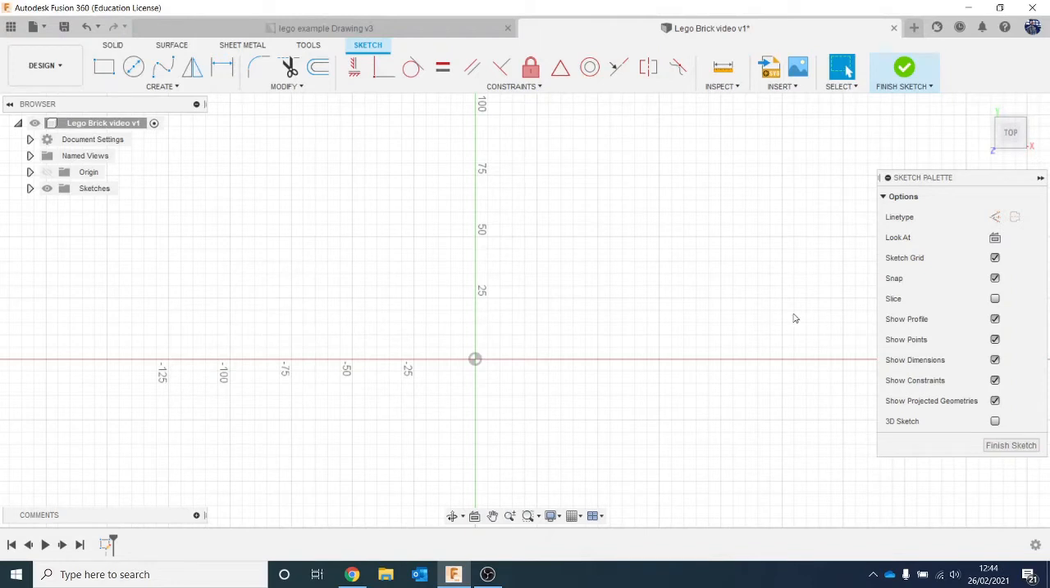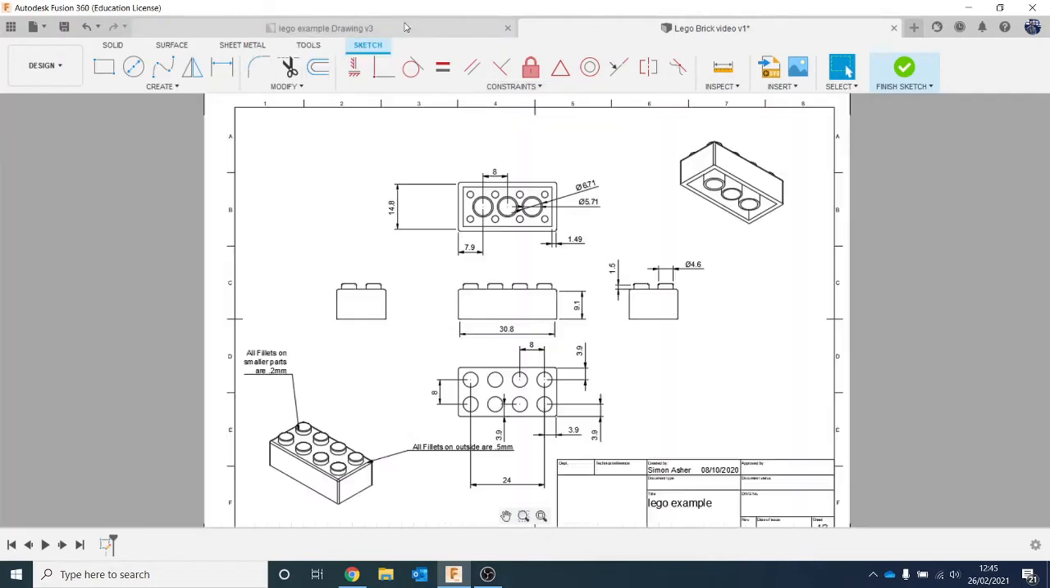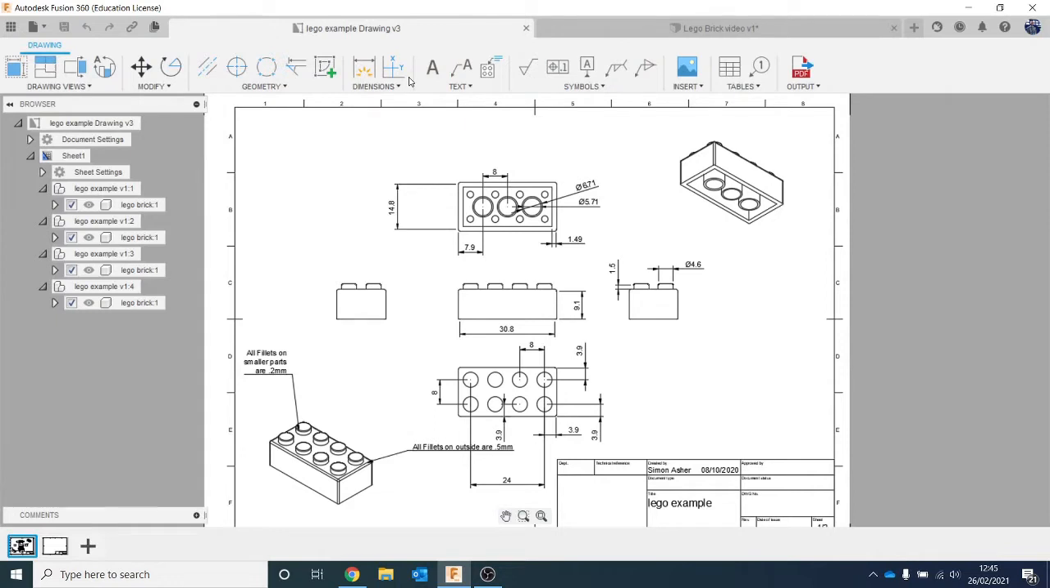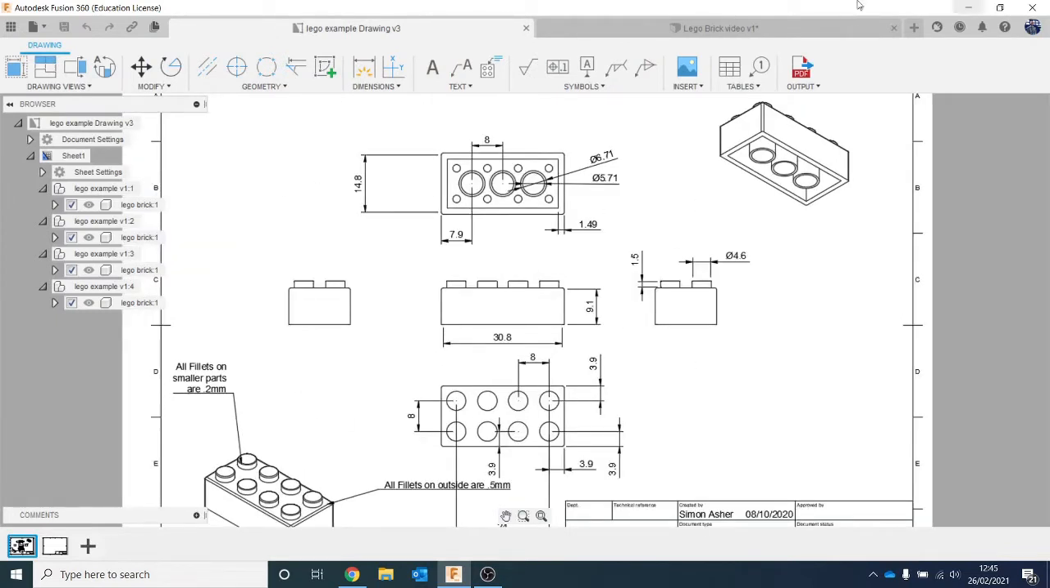Now that we're in the sketch menu, our menu at the top has changed completely. So we've got loads and loads of different options. I'm going to be flicking backwards and forwards from this drawing. We're going to start off with a nice simple 2D drawing, so we're going to start off with a rectangle. The overall size of this is 30.8 and 40.8.